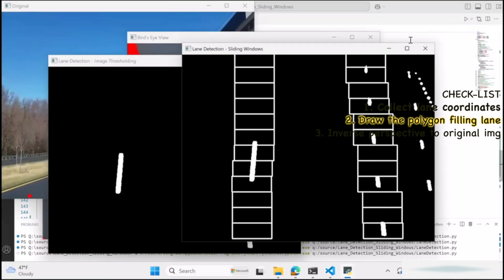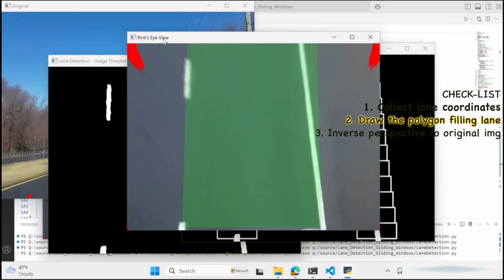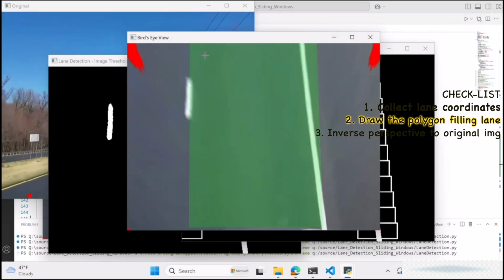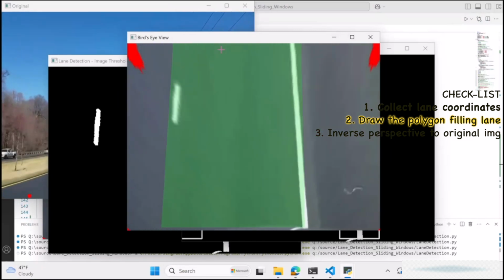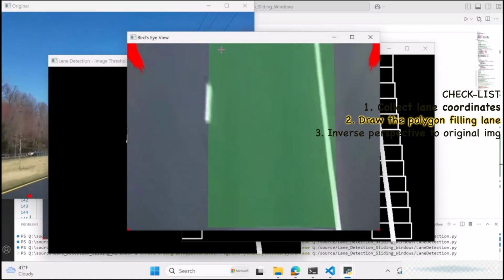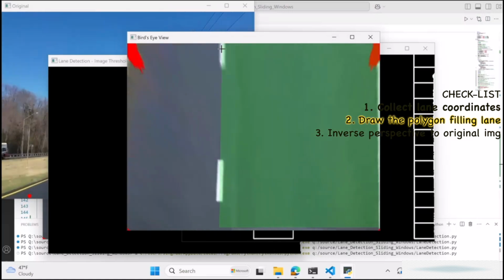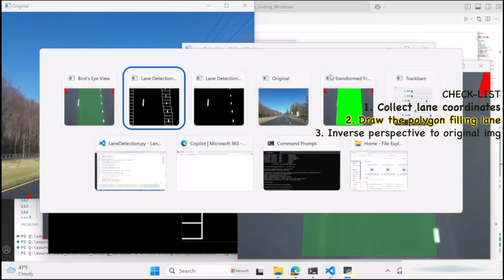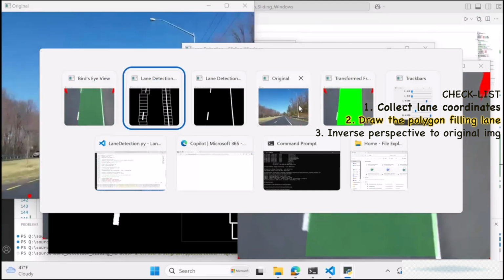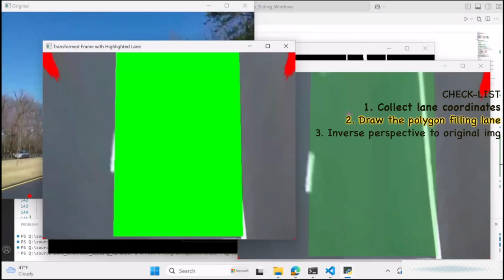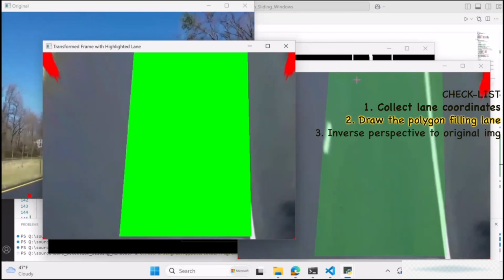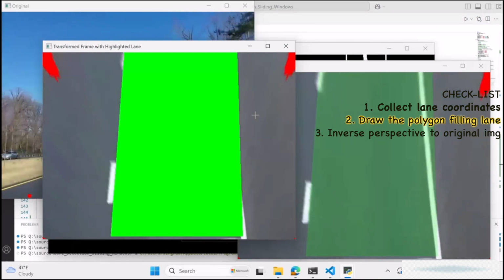So if I run the program, these are the sliding windows. This is the transformed frame, the bird's eye view, which has the polygon with an opacity factor of 0.2 on top of it. But then we also have the transformed frame copy, on which we basically used the overlay variable, on which we drew the polygon with opacity 100, and that is this.